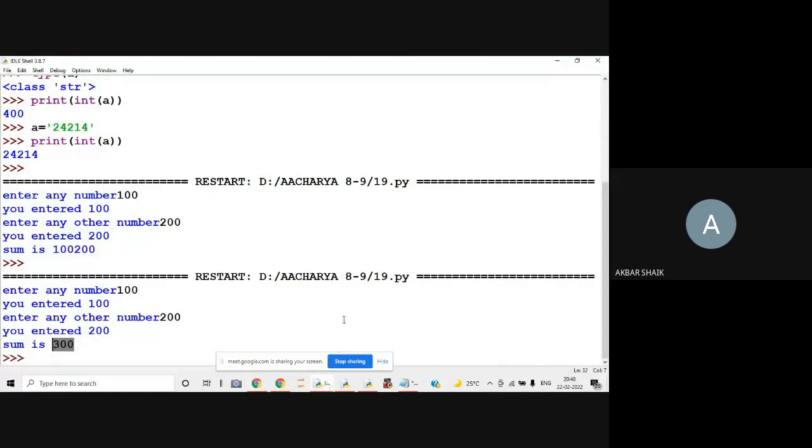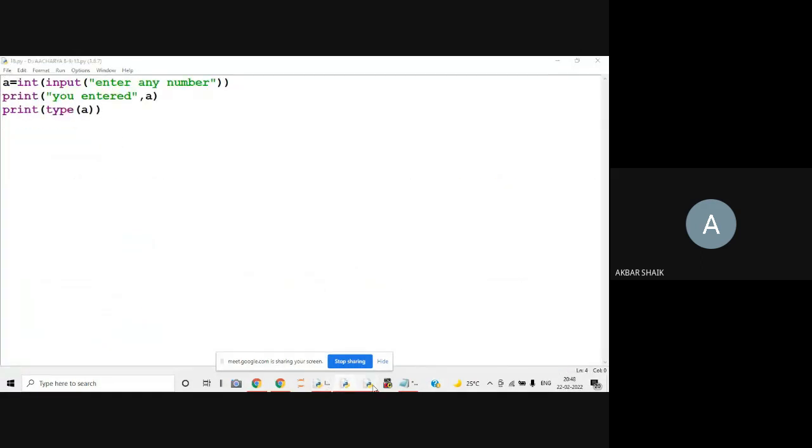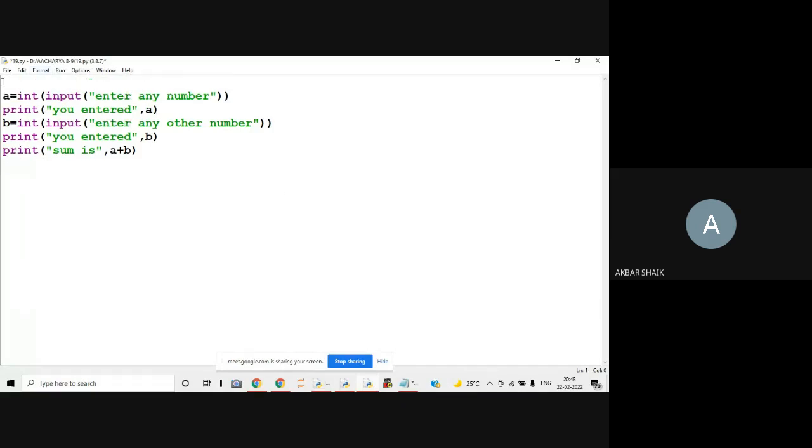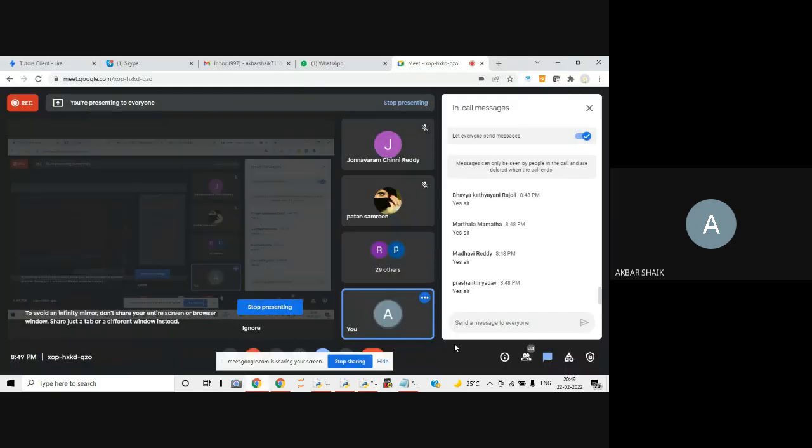Okay. Now my question is, this is a simple program. I'll give some title for this program. The title for this program is sum of two integers. Now I want to perform the sum of two float numbers. What modifications are required in this program? Please let me know. Please type it in the chat box.